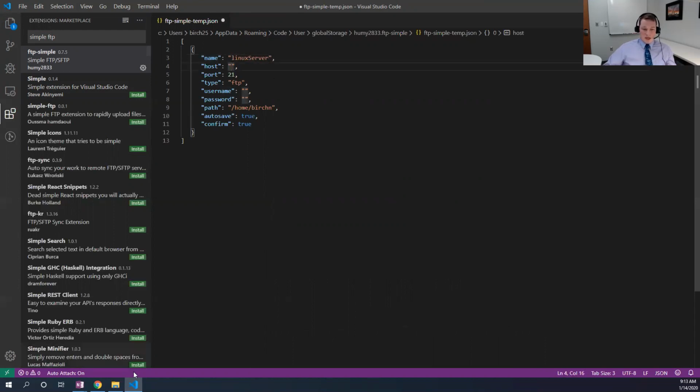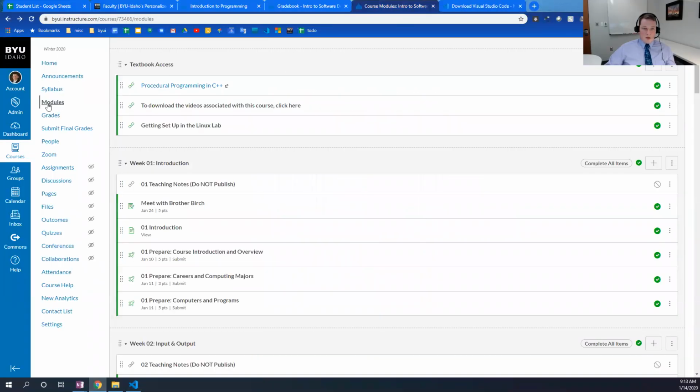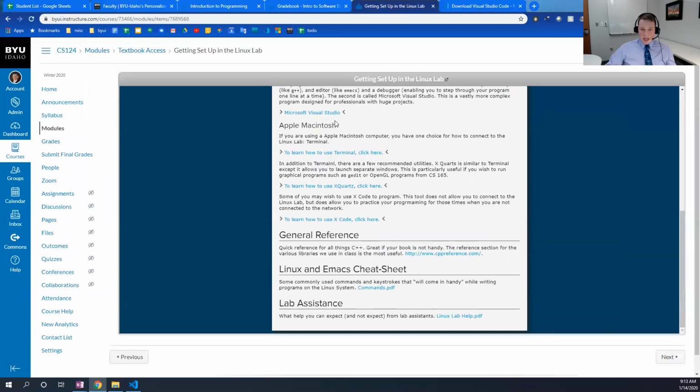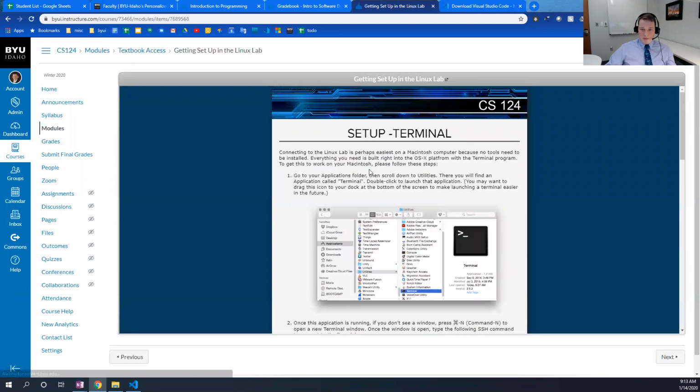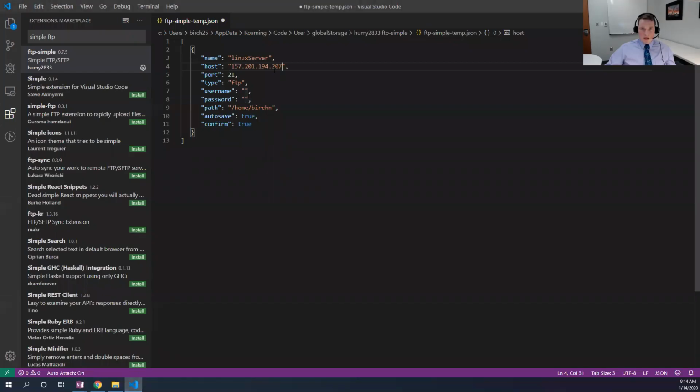My host. Let's go ahead and go into iLearn. I'm just in our course inside of modules. I'll click on getting set up in the Linux lab. And I'll just click on this Apple Macintosh learn how, or using a terminal. Regardless, this is what I need right here, that IP address. And again, for this last chunk of the IP address, I can use 201 through 210. Any of them will work.